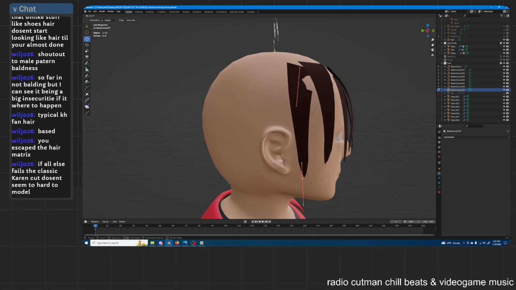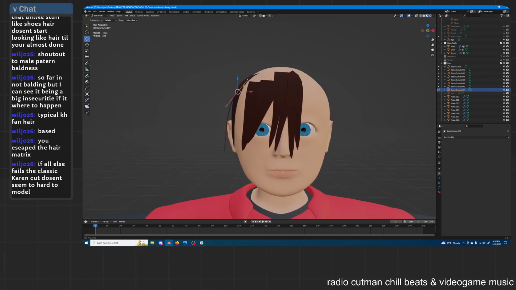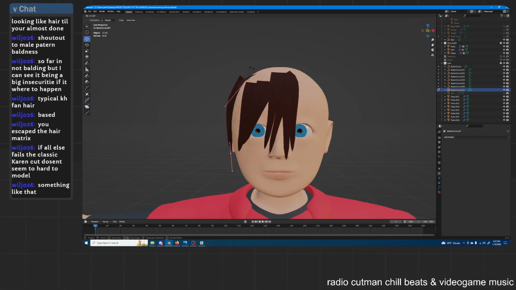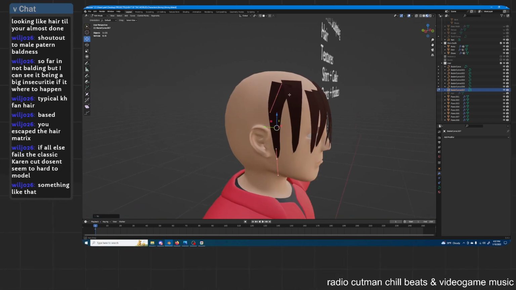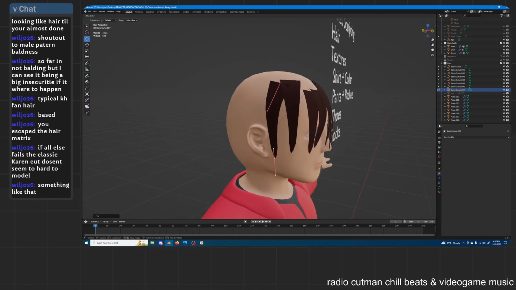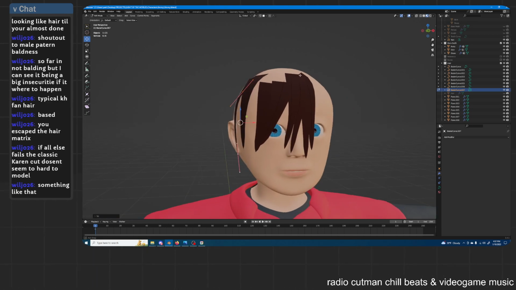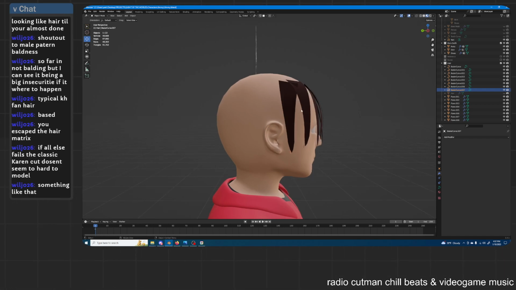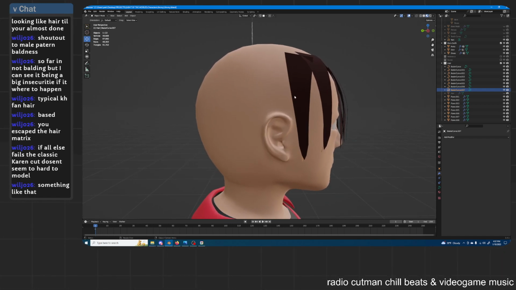So I don't have to worry too much about what this looks like in the front, because the way it looks in the front is it just kind of comes down on the side here. So yeah, something like that. I don't have to be too precise with the way the side looks. So I'm thinking a hair swoop here, and then we'll have a hair swoop that comes down behind the ear. Like that.